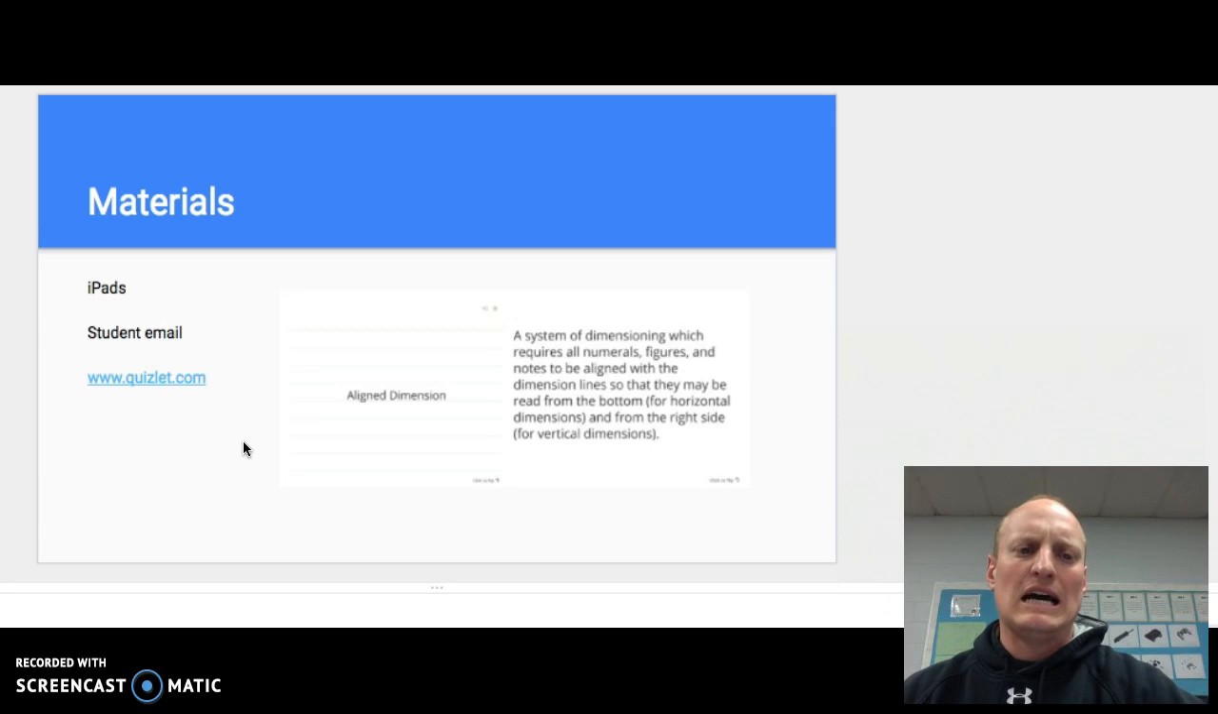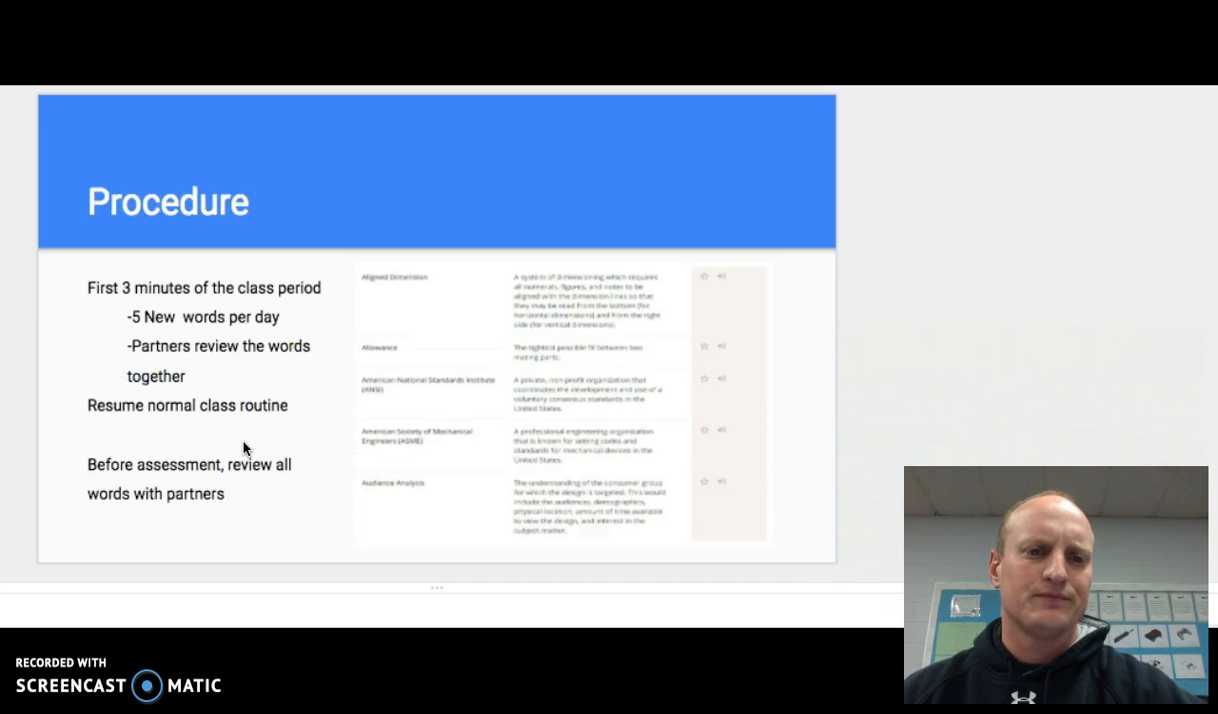Some of the materials that we utilized were the iPads that every student had. Students also have access to an email that the school provided. And then I used Quizlet.com to run all my vocabulary through that website because it's very easy for me to push that email out to students on a daily basis. If you look there on the slide, there is an example of the flashcards that I used. So you see a line dimension as the vocabulary word and then the definition of that vocabulary word. And that's where students would work together on using those flashcards on a daily basis.